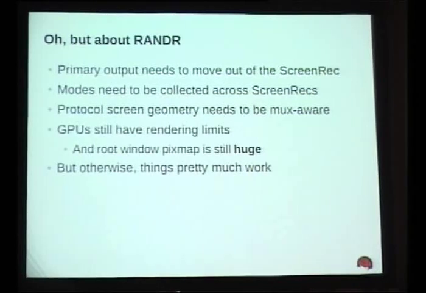RANDR is one of the other extensions that needs some modification to deal with this new kind of integrated protocol. It's not enough to just change Xinerama to speak about the same objects, a consistent view of objects across all screen recs. The RANDR implementation needs to be Xinerama aware intrinsically, whether or not the multiplexer is active. There's a concept of a primary output, which is completely straightforward. Windows has this, macOS has this. In macOS, you get the multiple monitor configuration tool, and you click on the title bar and drag it to a certain monitor, and that's the one that gets the menu bar. Same thing exists so that GNOME knows where to put the panels.